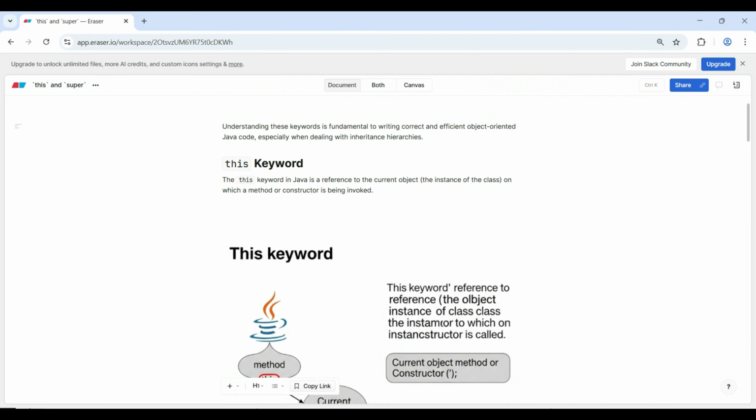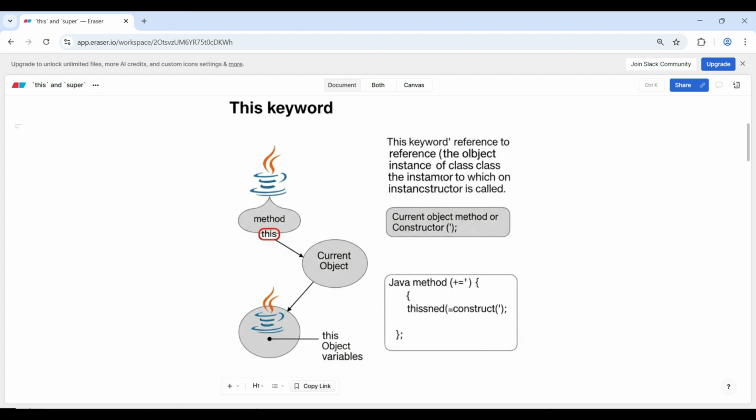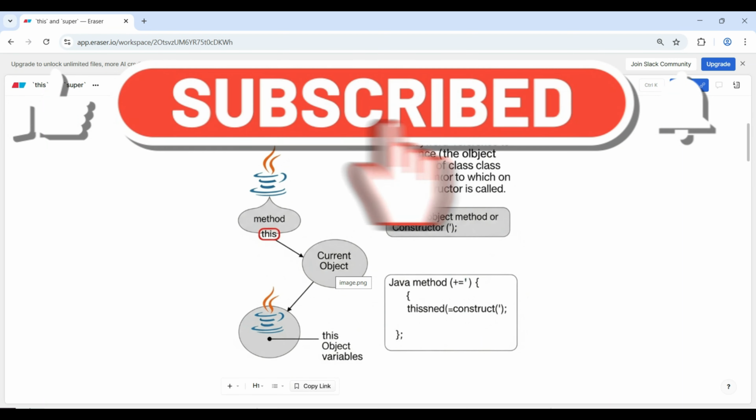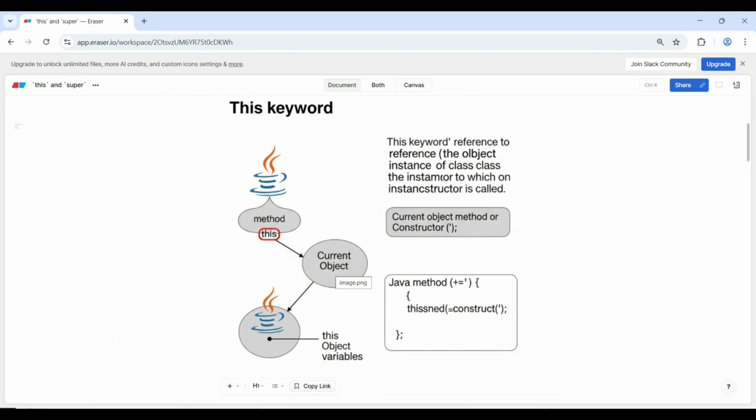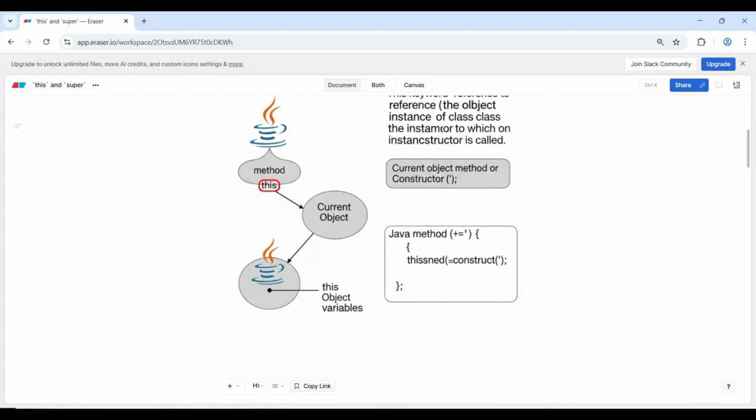Now the this keyword refers to the current object. Let's say you have an object and you want to reference it. It is going to refer to that particular current instance, the instance of the class on which the method or constructor is being invoked. In the example here, there is a method on the current object, and when you invoke it, this refers to that particular instance, its variable, method, or constructor. So in that case this is used.